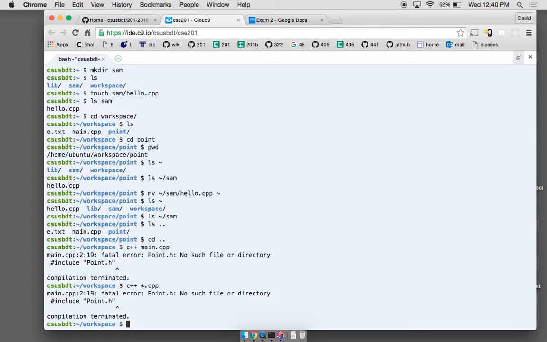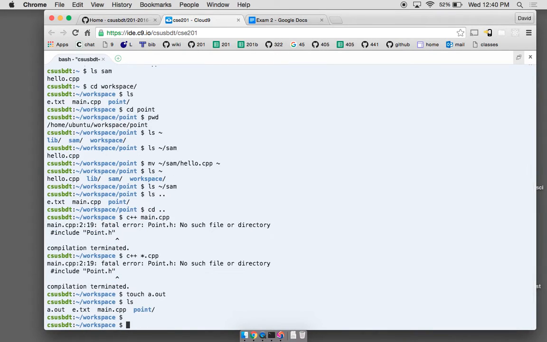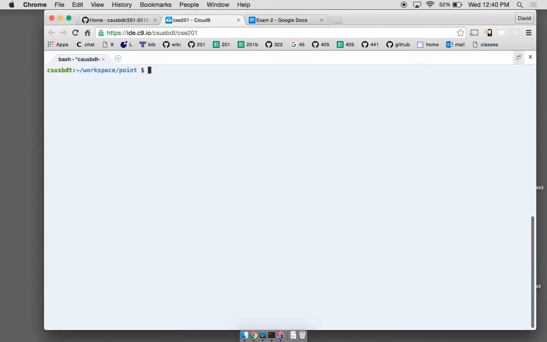I don't know what happened to my files. Just create a fake one. There's a.out. We'll go into this point folder. Okay, now let's look at it. It doesn't matter what's in our current folder. If you look up into the parent, there's that file a.out. Okay, so that's the problem.